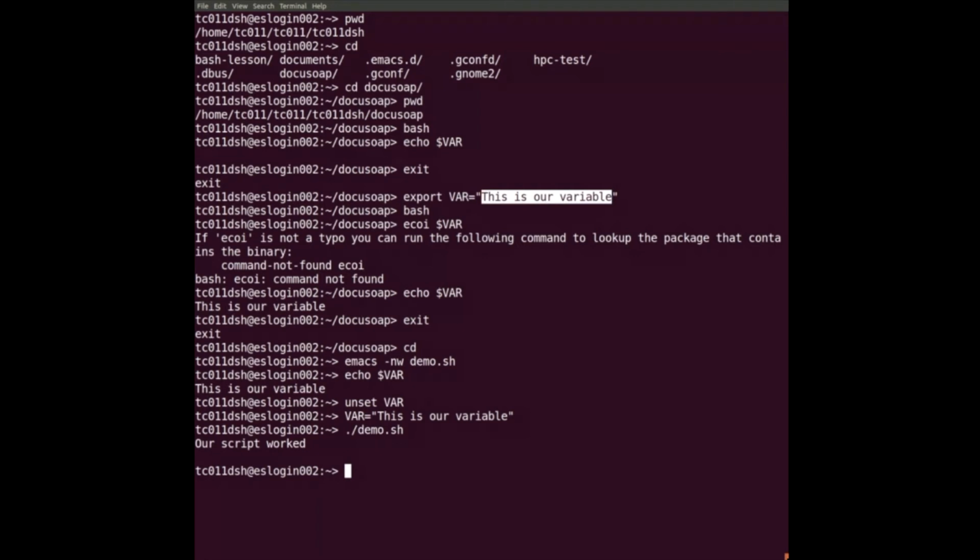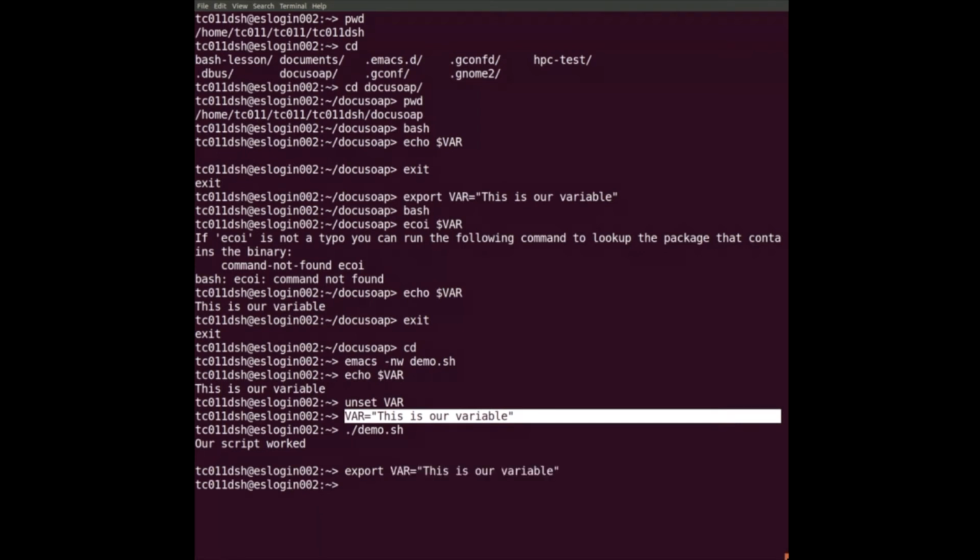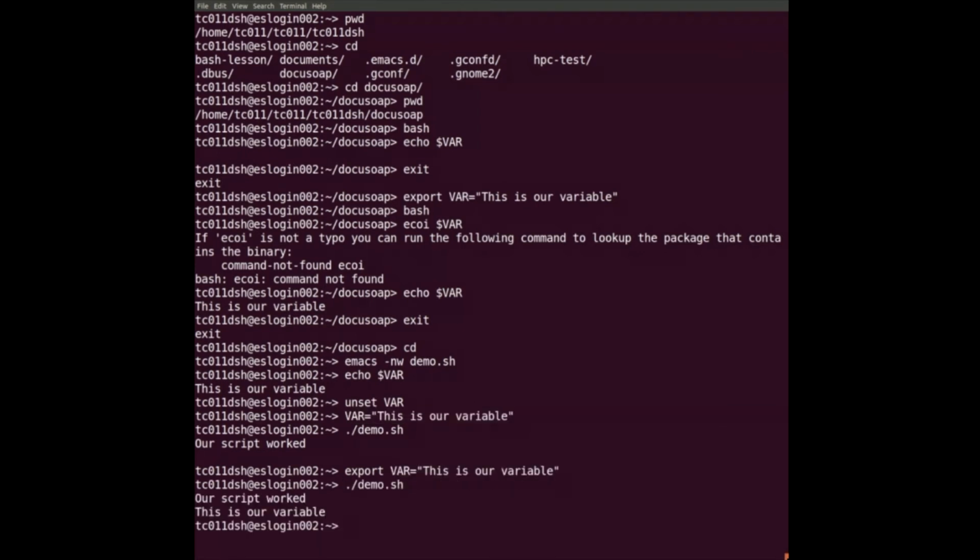So by default, the variables aren't exported. The question is: do you want this variable to propagate to shell scripts? If you do export var equals this variable, and you run ./demo.show, then it's defined. These things are slightly complicated. The question is, do you want that variable to be exported to subshells? Subshells include all scripts that you run. When you run a script, how long does that persist? Until I log out of that shell.